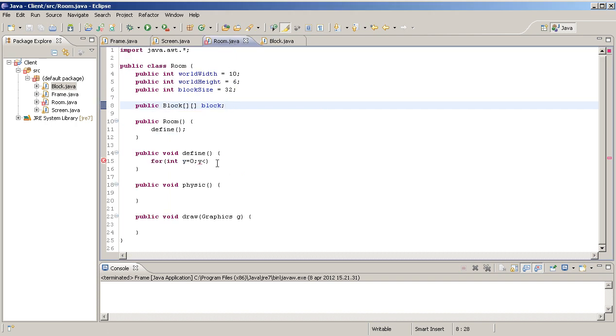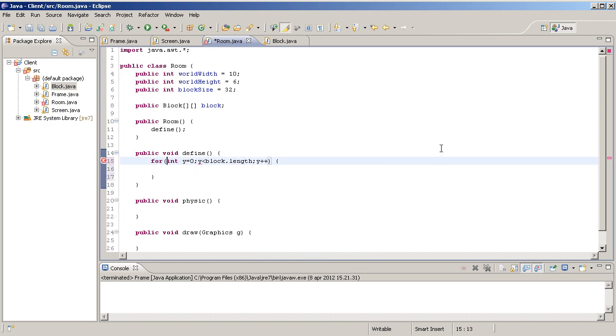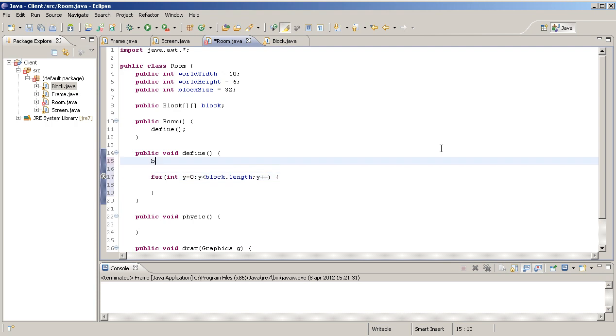And then basically in the room here, we want to do y is less than block.length, y plus plus. Now we actually didn't define the block, so we don't know how long it is. But we're just going to do it here. Block equals new Block, and it's going to be world width times world height. I might need to change that later. We'll see. And also for int x is 0, x is less than block[0].length, x plus plus.